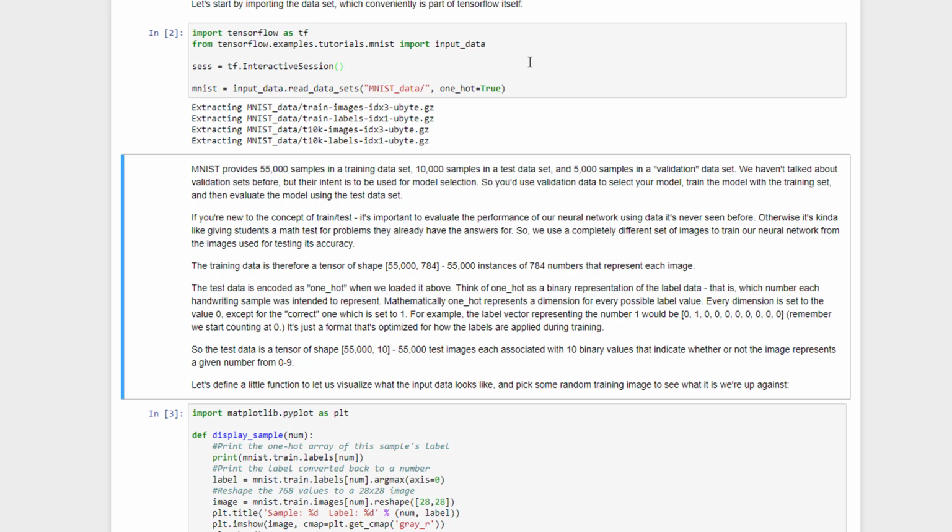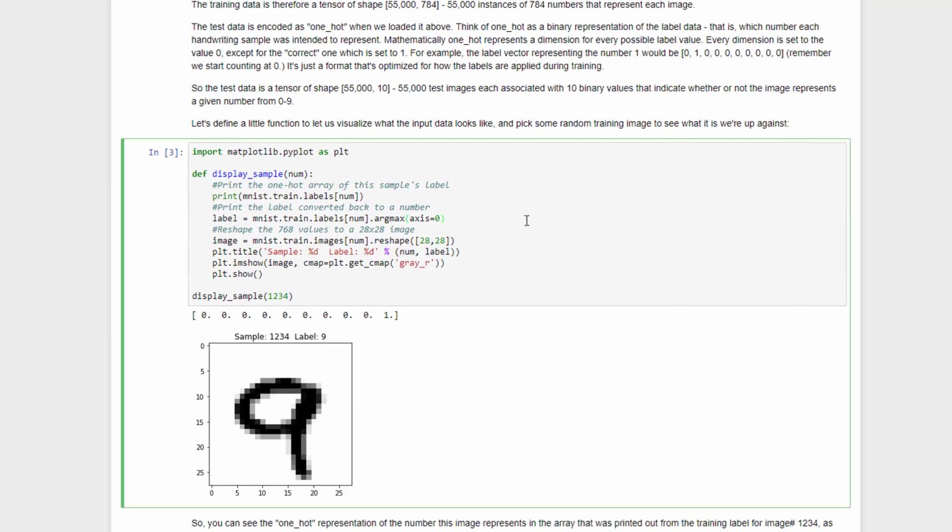It takes a little bit of time. There we go. All right, so that's all been imported successfully. What's going on here is we're going to create a little function called display_sample for a given input element. So when I say, for example, display_sample 1, 2, 3, 4, that means pick the 1,234th input sample from our training data set and display it to me.